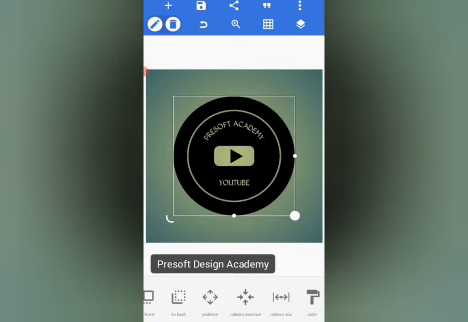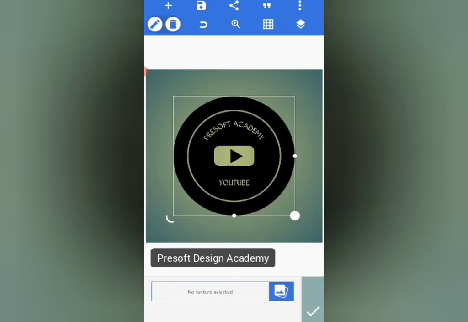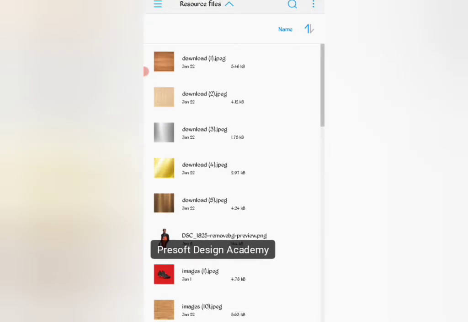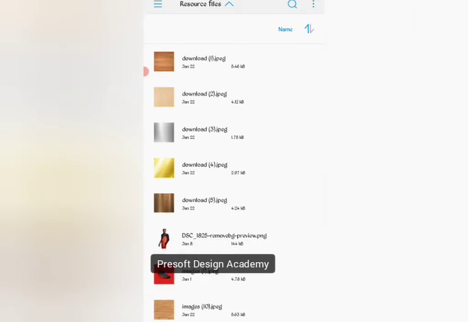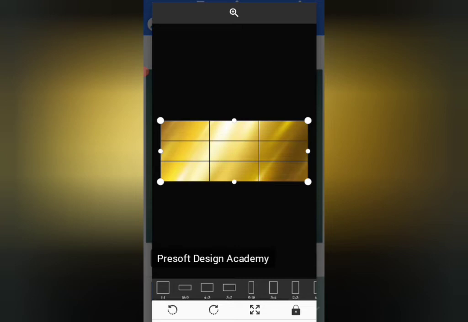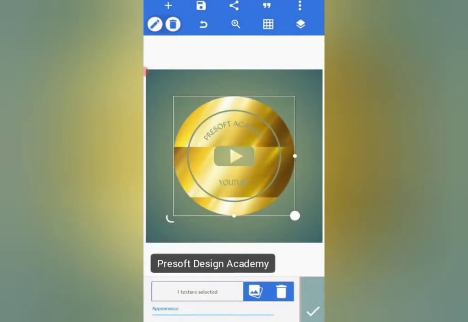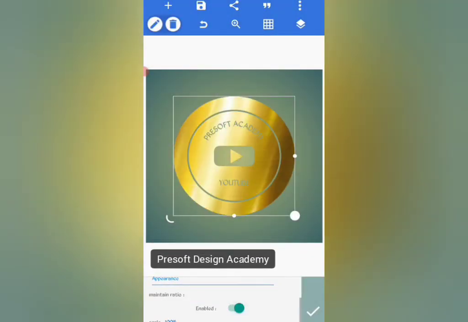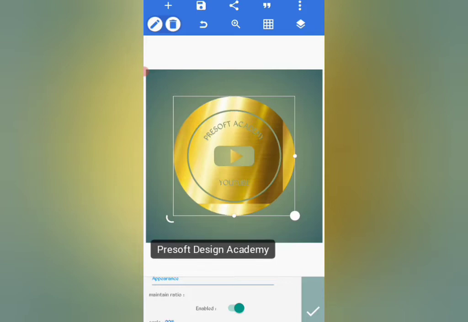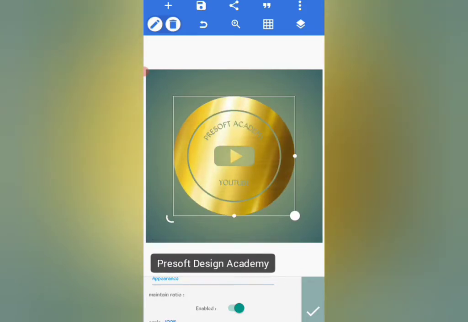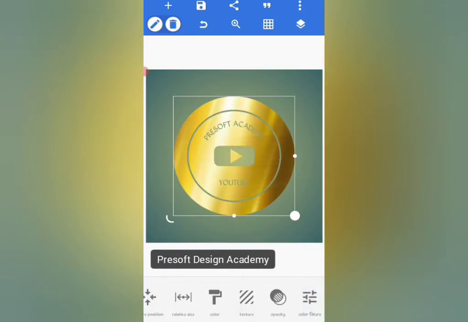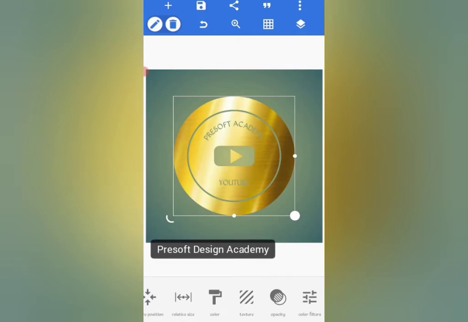So with transparency effects, we can add our colors and effects. I'm using a texture, a golden texture, to be sent as resource material for you to practice with. Or you can download any golden texture or images from google.com. Click on enable, adjust the scale to the setting that I want to use, and click on OK.